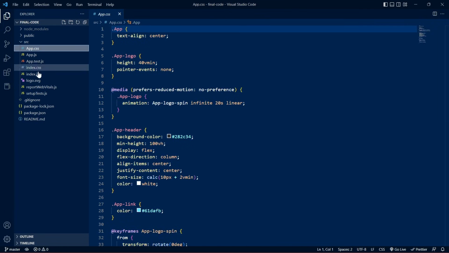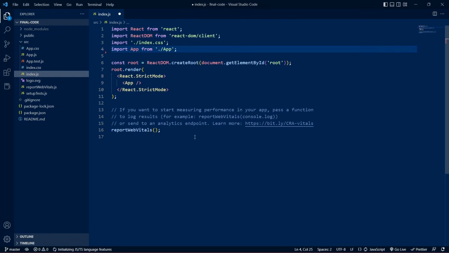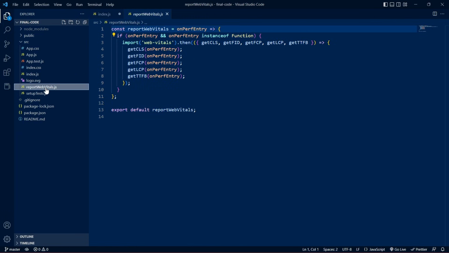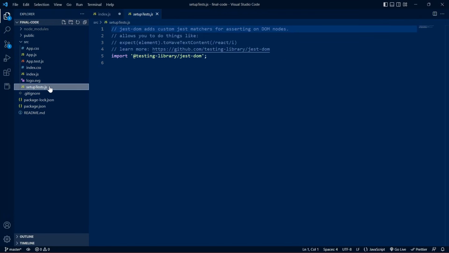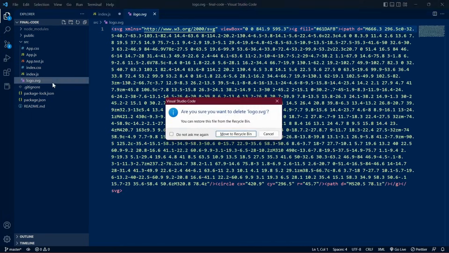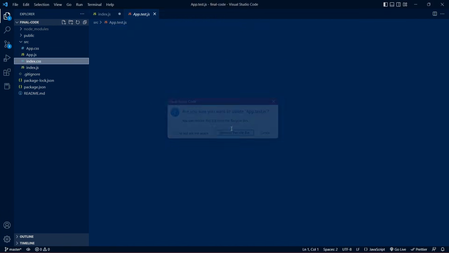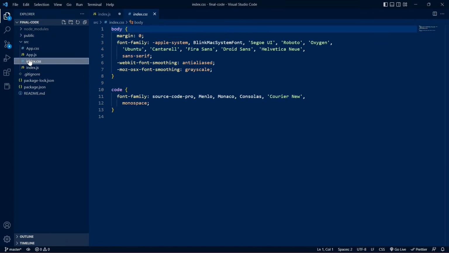Let's go into index.js and remove these lines, line number 5 and these lines as well. Also you can delete this file, reportWebVitals, and also delete the file called setupTests.js. We don't need these files. We will also delete the logo and we will keep the index, and we'll also delete the App.test.js file. And yeah, I think this will work fine. Also we need to delete the index.css file.